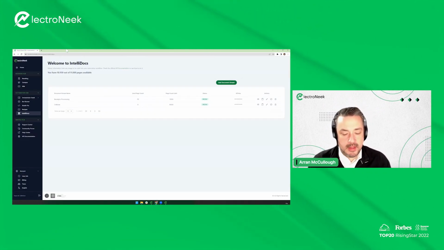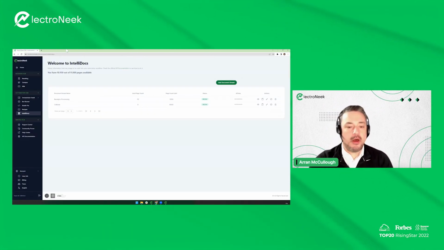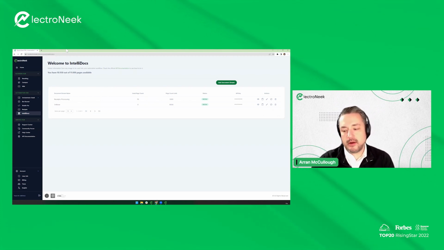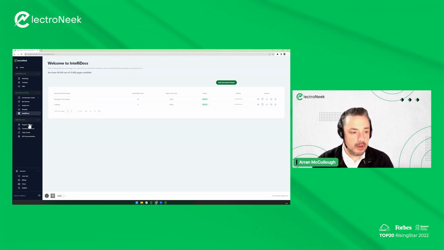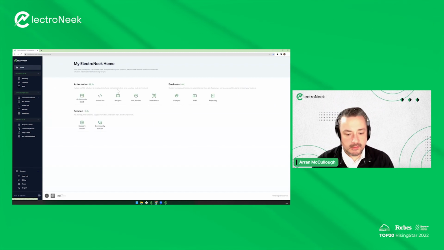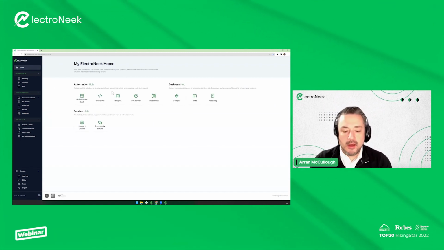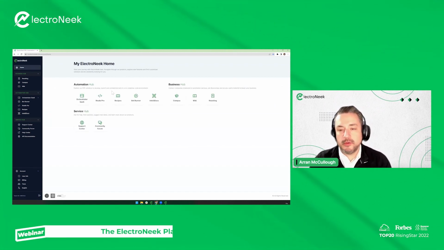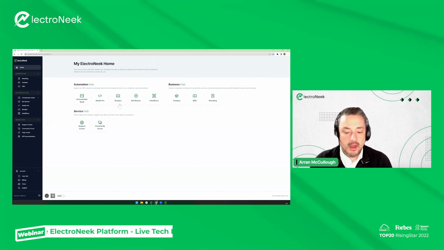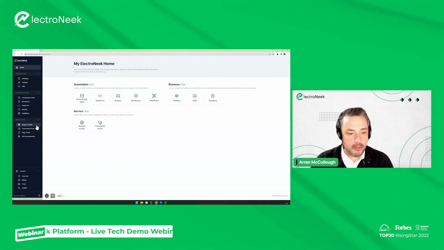So that wraps up the main modules of our Automation Hub. From here, let's take a look at our Service Hub. Our Service Hub is designed to help our clients quickly come on board, as well as get all the help and services they need to be successful. This includes support related features such as our support center, our help center, as well as our community forum.